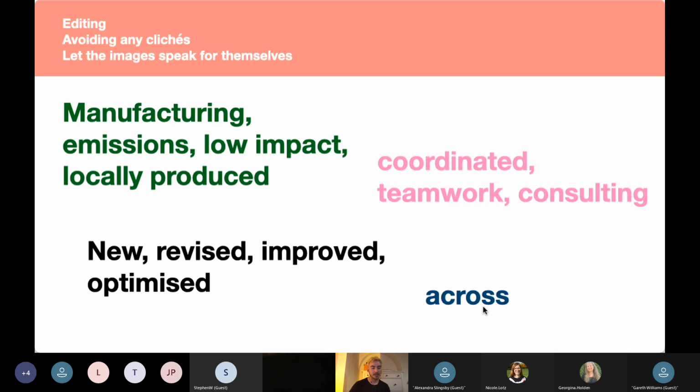If you say you collaborated and you didn't, and someone in that room knows what collaboration is and tests you on it, then all of a sudden you look like a liar, or it looks like you haven't done your job fully, even though you're selling this idea. The same goes for sustainable. It's one of those cliche words, and maybe it's just about the manufacturing, maybe it's about the emissions output, maybe it has low impact, whatever that means, or maybe it's just locally produced. And that feels a lot more honest and a lot more real than saying that it's sustainable.